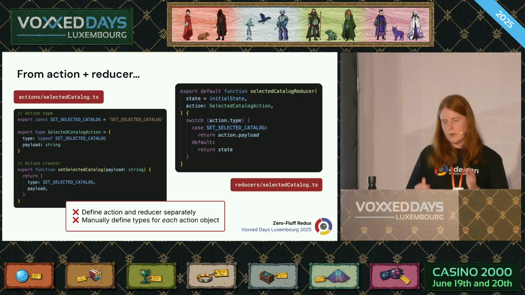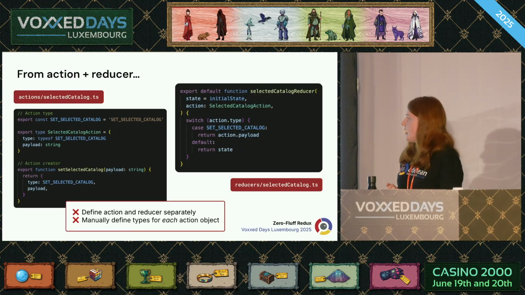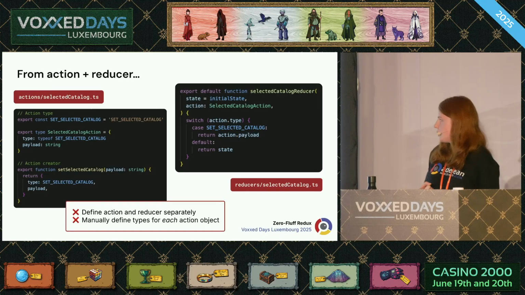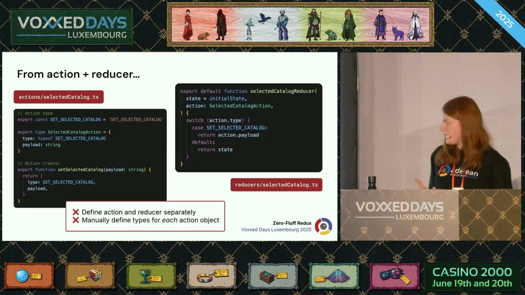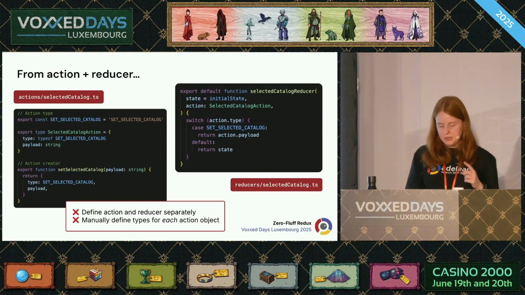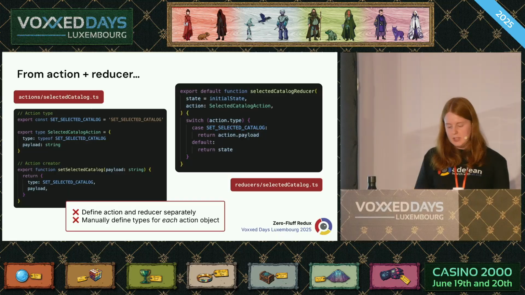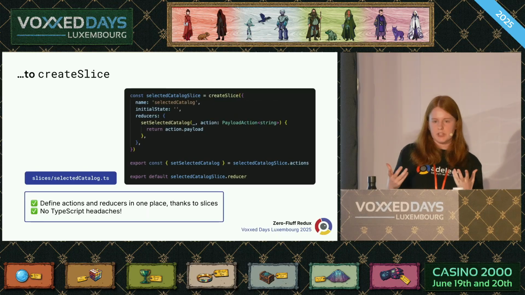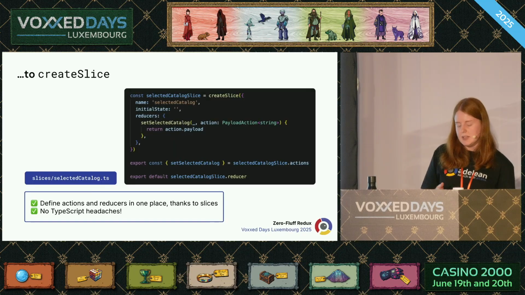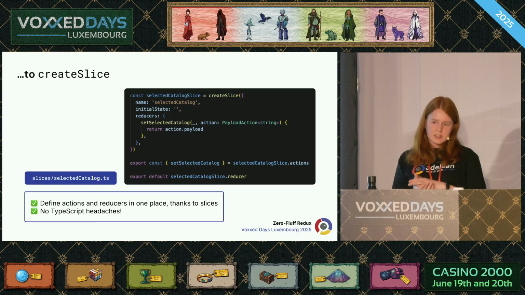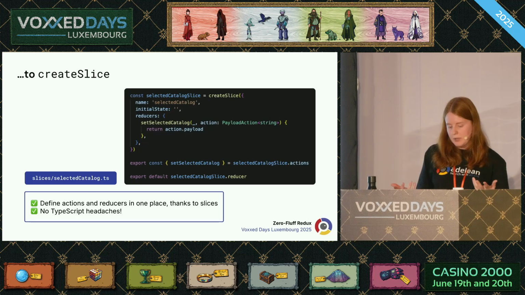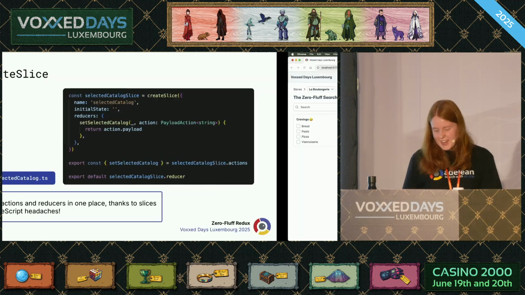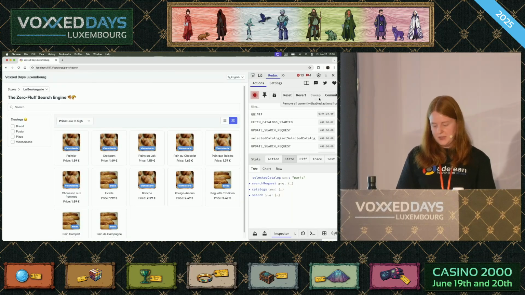Let me resume. Before we had our actions and our reducers for the selected catalog. This case was only one action, but imagine you have bigger files than me, and you had to define the types for each action manually. It was really verbose. And now we only have one file which contains the selected catalog slice. And here we define our actions and reducers automatically in one place. And we don't get any TypeScript headaches. Okay, let's move on to the final part of the migration.